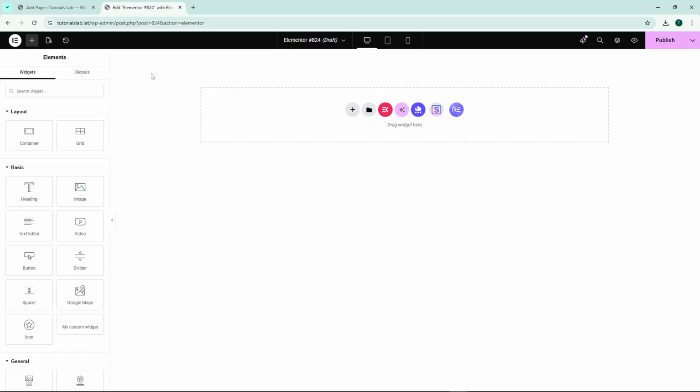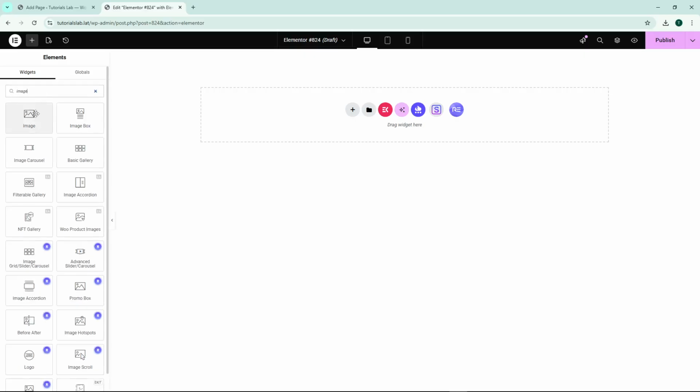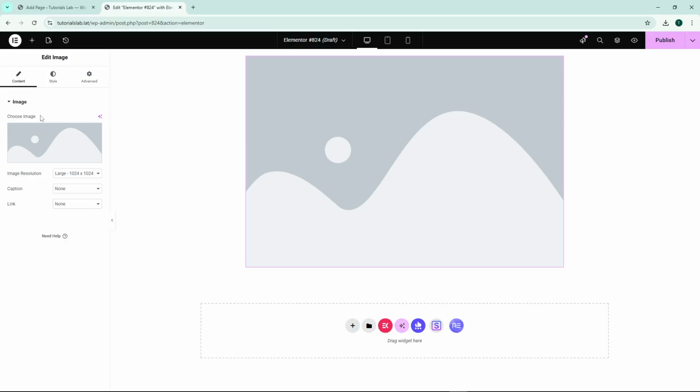Now look at the widget panel on the left side of your screen. In the search bar at the top, type image. This will filter the available widgets and bring up the image widget immediately. Once you see it, either click on it or drag it directly onto your desired section or column on the canvas. The widget will appear with a placeholder image, which is just a temporary visual until you upload your own.